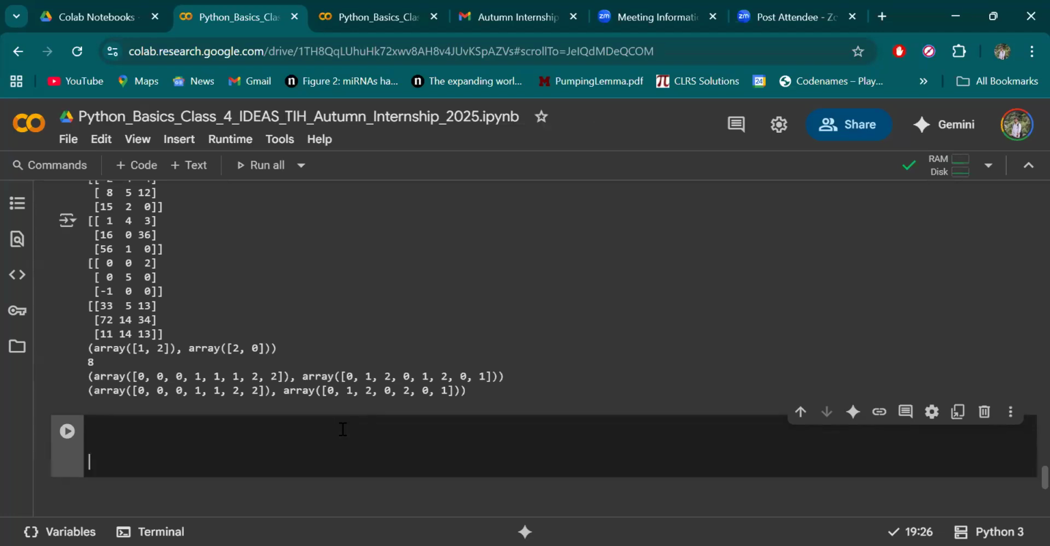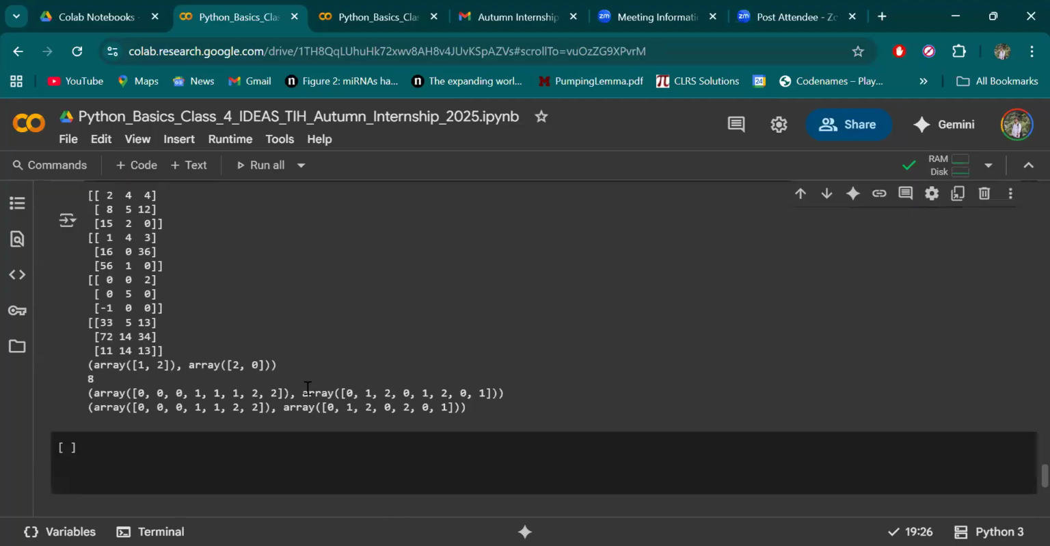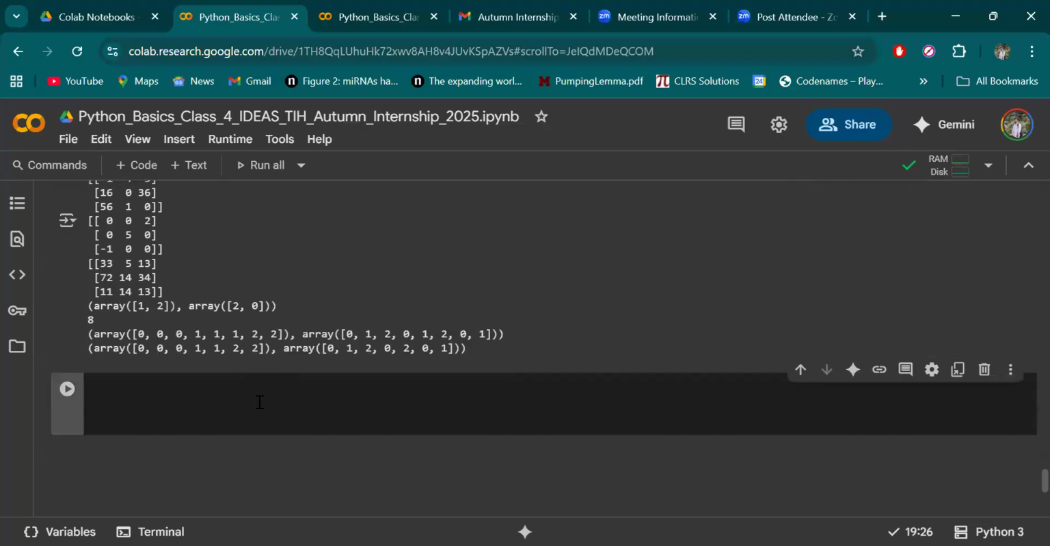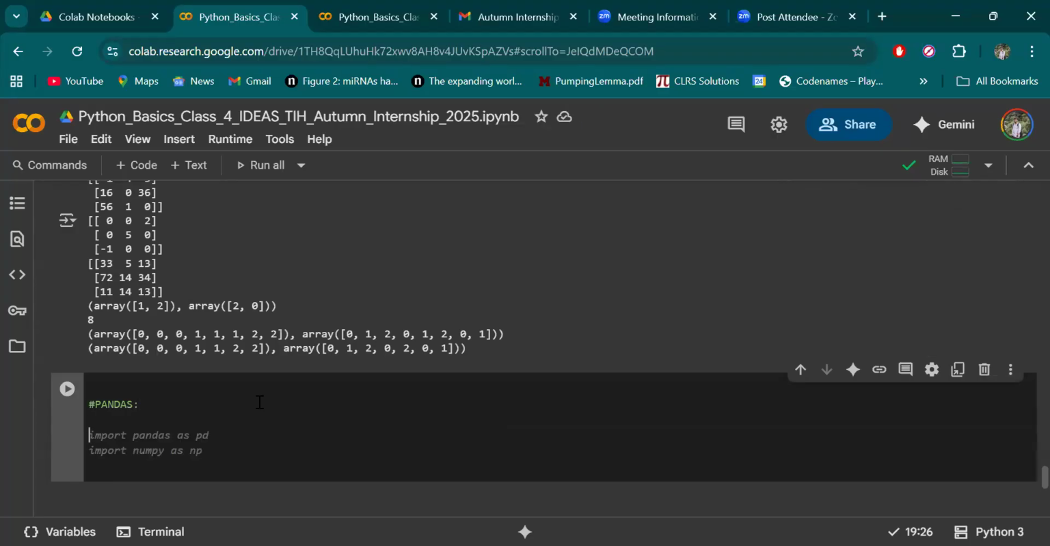Okay. So let's proceed into Pandas. Please show above code once. Wait, check this. So let's get into Pandas. Okay. So as always, Pandas are obviously very beautiful.